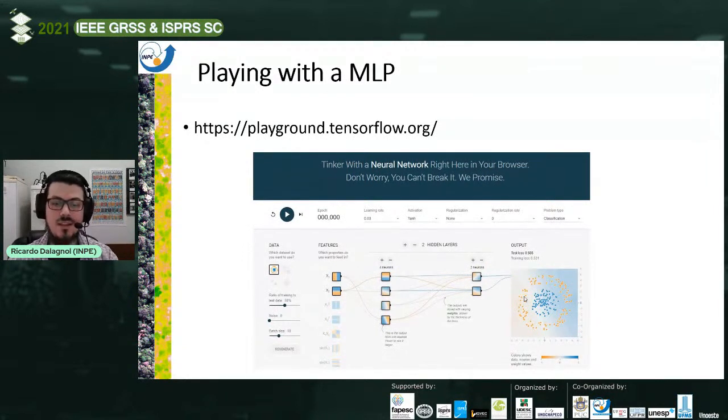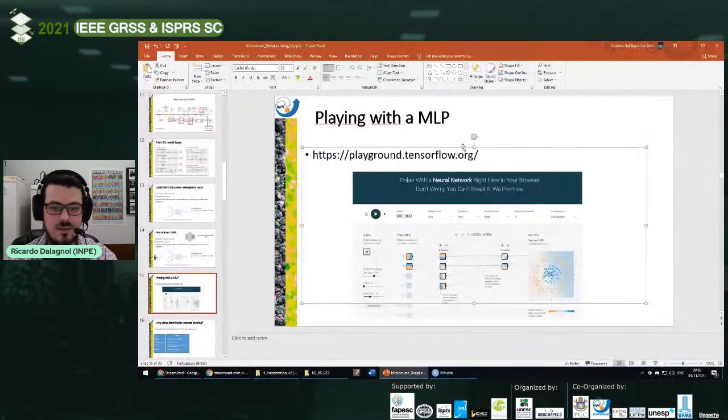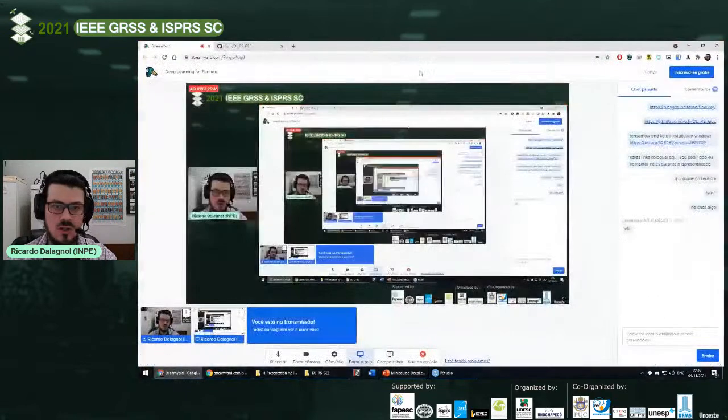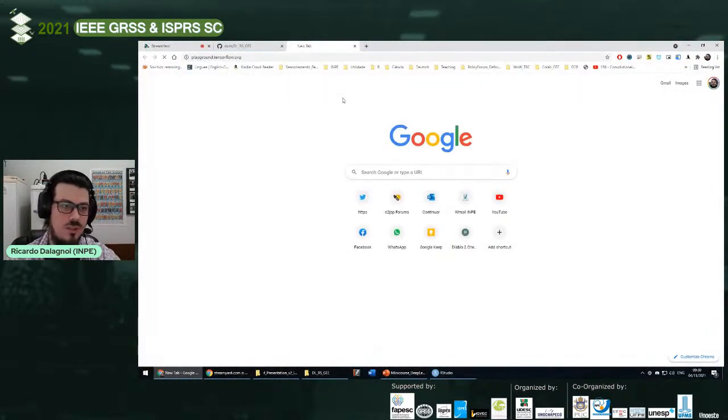And so we can get a grasp of what's happening with this model, we have this visual aid brought by this website. We are now going to open this website. I asked the organization to place this link in the chat, or you can also memorize it, playground.tensorflow.org. Go to your browser.